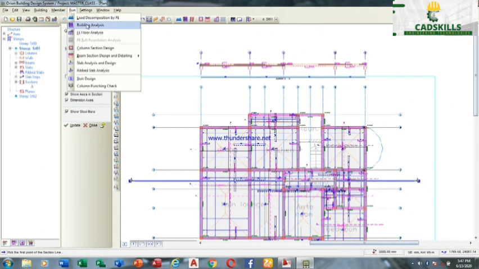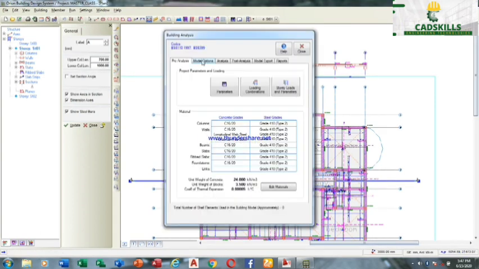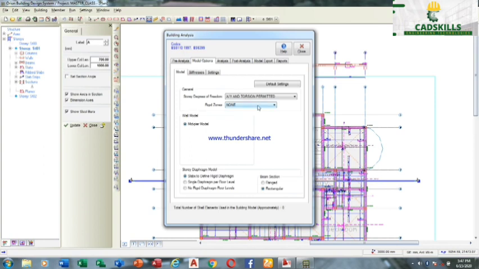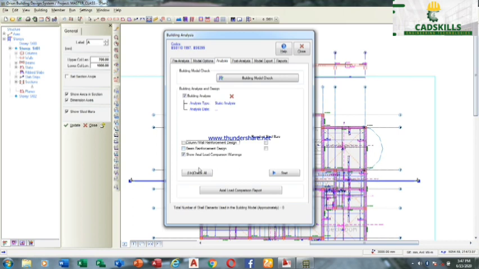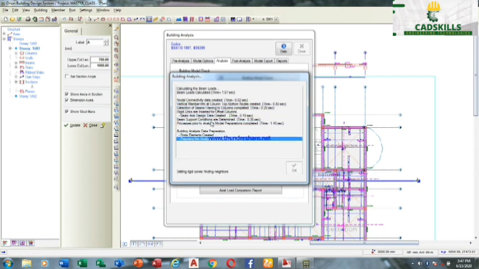So what do you need to do again? Now go to run, go to building analysis, go to model option. You can reduce by 25. So you come here, you want to run analysis for this and this and this. If you click here, you have highlighted the two, so you click on run analysis, and it will run the analysis for you.